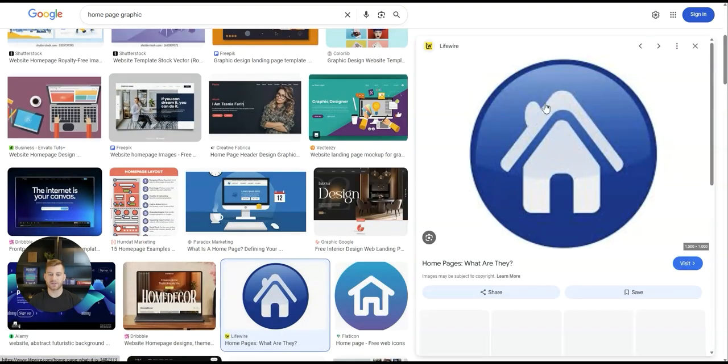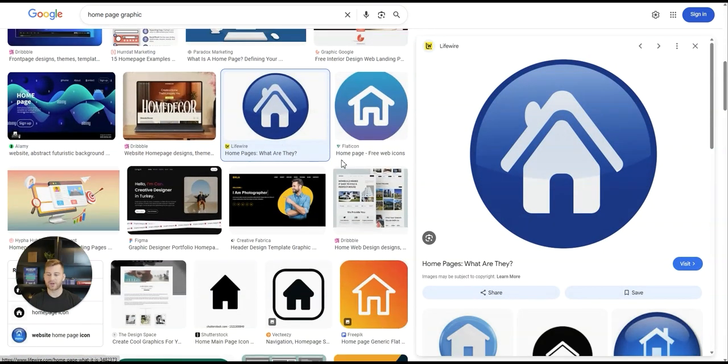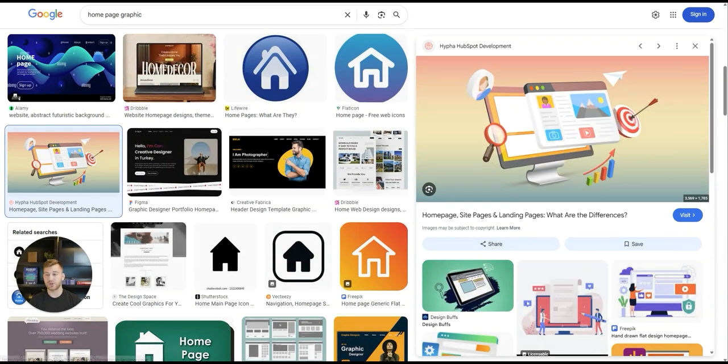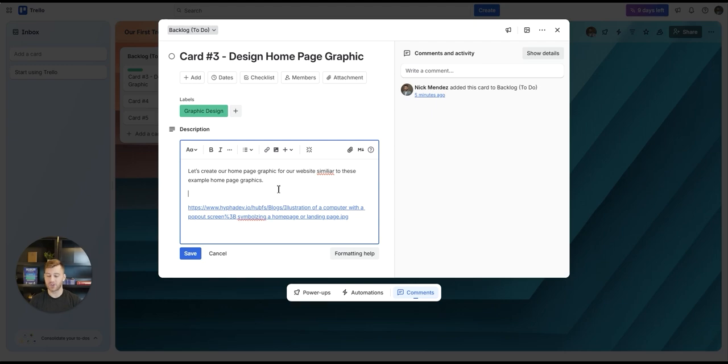And let's just say that I like this really, really basic homepage graphic right here. Let's say I like this one. I'll go ahead and copy this link, or copy the image link. And then from here, I can just paste it in just like that. And whoever's actually working on this task can come in here and see the description and see all the different examples that I put in here.